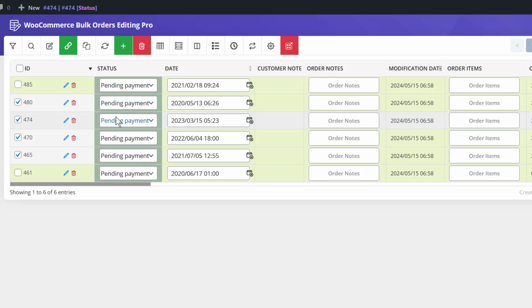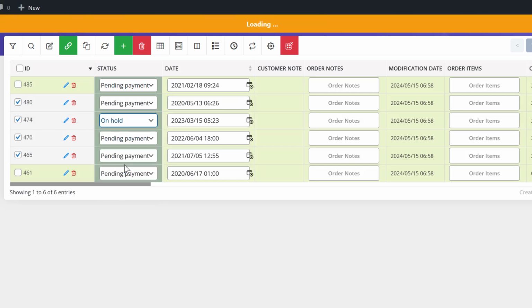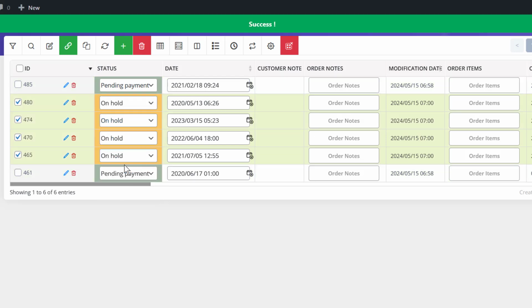And once you do that, you should open the combo box of the status column related to one of the selected products and then choose the item you prefer from the list. For example, we're gonna choose On Hold. And that's it. Now just wait for the plugin to change the value of other selected orders in less than a few seconds.